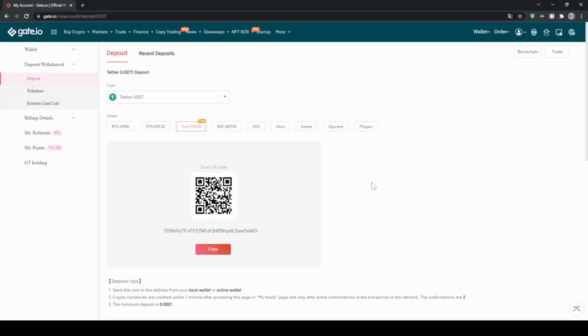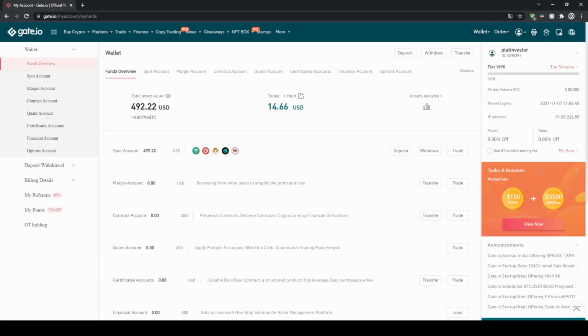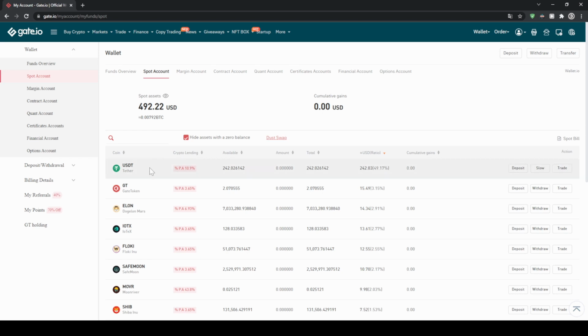All right, so once you have deposited any money to your Gate.io account, you can just easily check that by going up here to wallet and then click on funds overview. And on this page, you will get a quick overview of all your assets that you have on your account. You can see the total amount right here. And if you click on your spot account, that's where all your money will appear. If you deposit something, you can just click on that. And then here you can see a list of all your cryptocurrencies that you have on your account. So you can easily check right here if your balance has been credited.